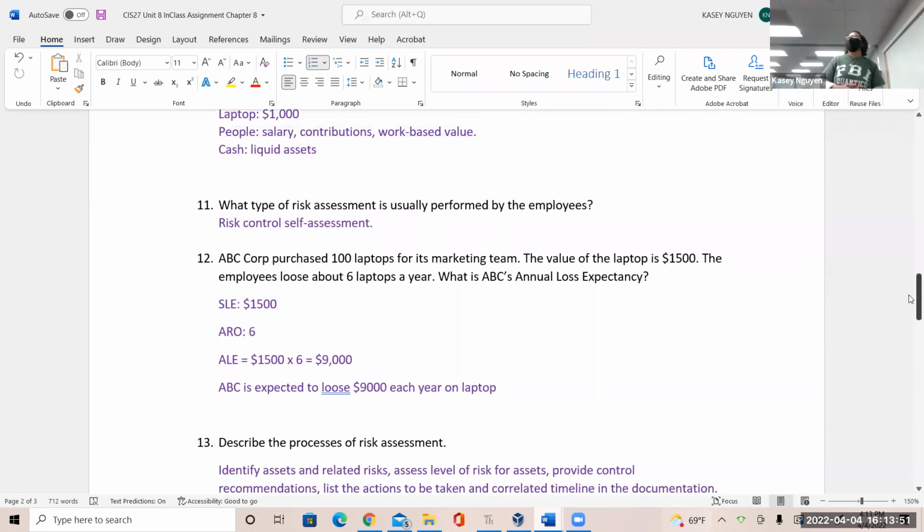Okay, so for 11, the type of risk assessment that's performed by your employees should be a risk control self-assessment. And that needs to be done annually. For 12, if ABC Corp purchased 100 laptops for their marketing team, and the value of a laptop is $1,500, and for a year they lose 6 laptops, that's only 6%. So what is their annual loss?